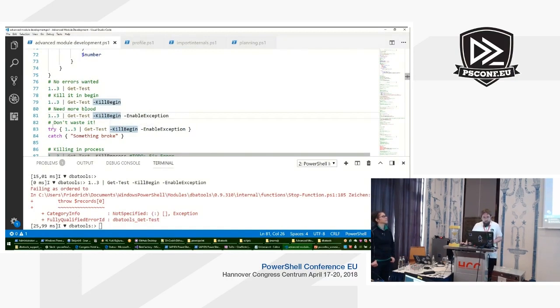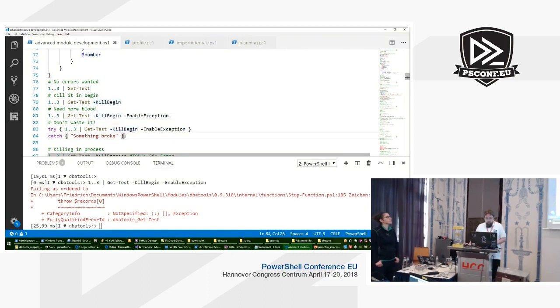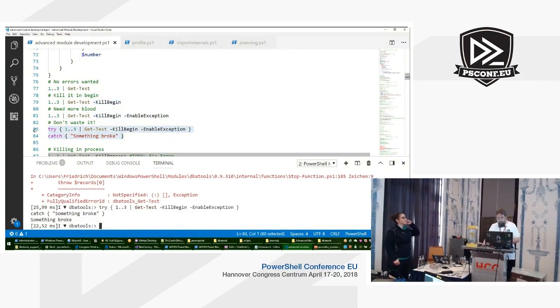Works immediately like that. And with try catch, we can now use that in a script. And basically every single dbatools command handles just like that, like the get test example, just hit enable exception switch.